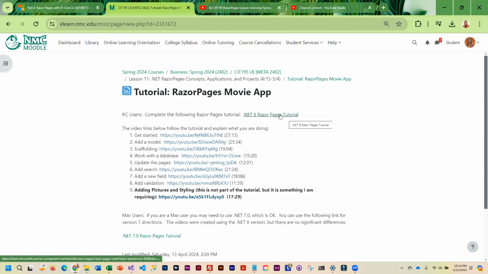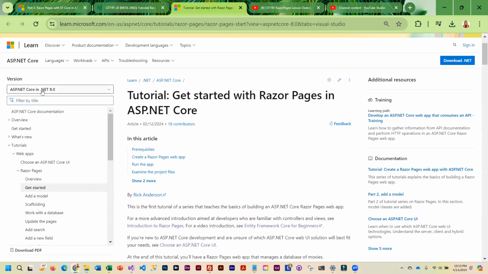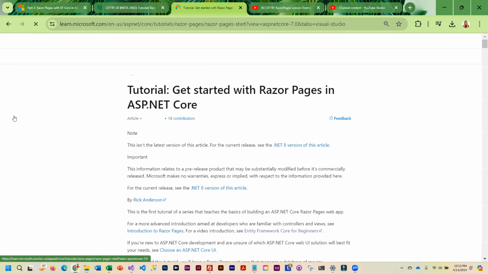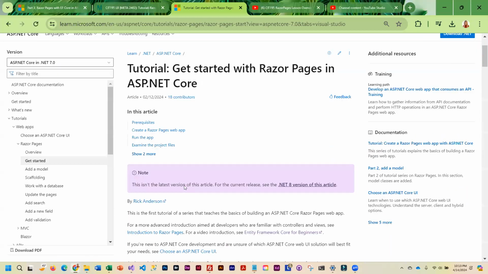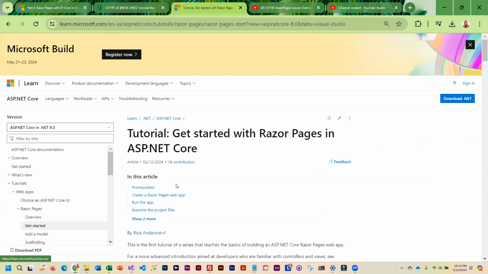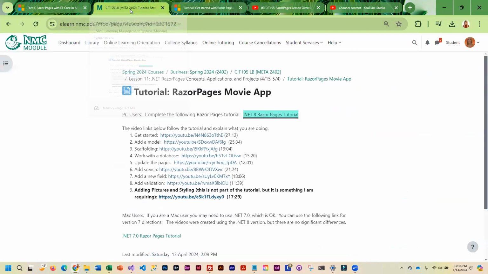Here is the tutorial. If you are using a Mac, instead of .NET 8, I think the highest you can do is 7, which is fine. You just change it to 7 and go through that. If you're a PC user, you'll use .NET 8. And then these are the different sections that you will be completing, and they correspond to the videos.